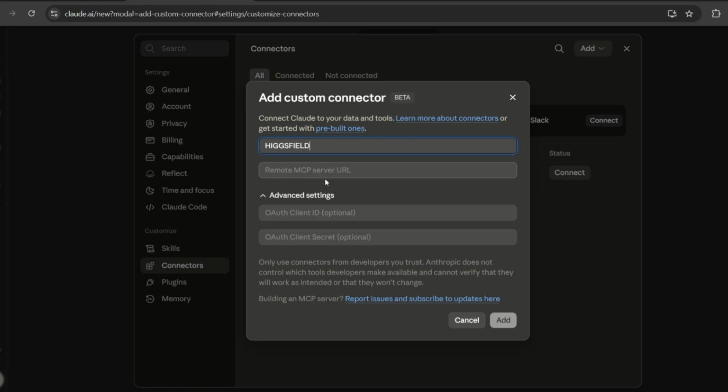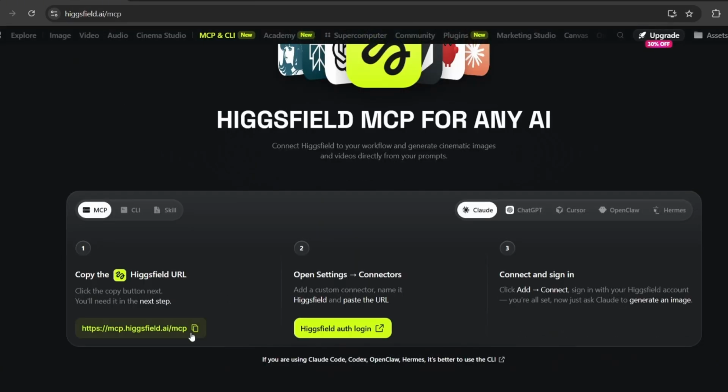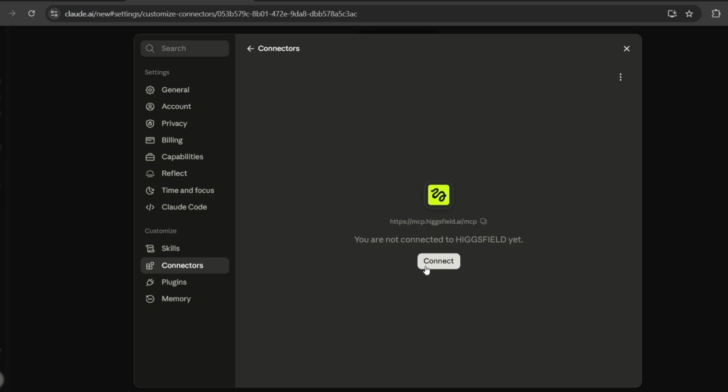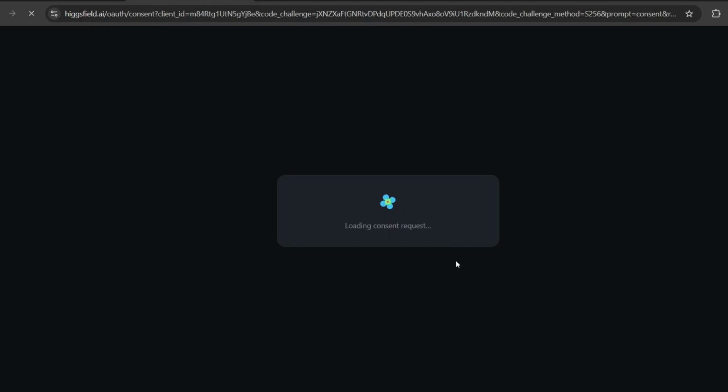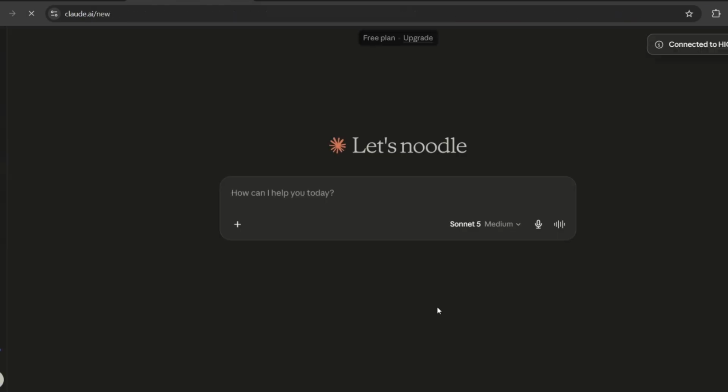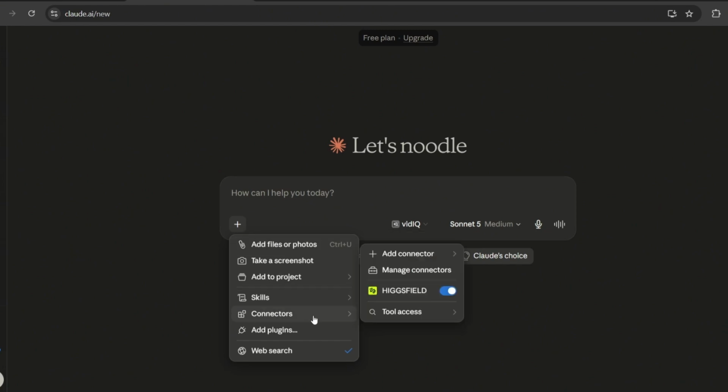And for the remote MCP URL, all you have to do is head over back to Higgsfield and copy the custom URL right here. And once you paste it in and click on Add, you will now be able to click right here on Connect, and it will load you over to a different authentication interface, where you then have to click on Allow. This is to allow Higgsfield to be officially linked with your Claude account. And now you can see right here, it says Higgsfield has been successfully connected.